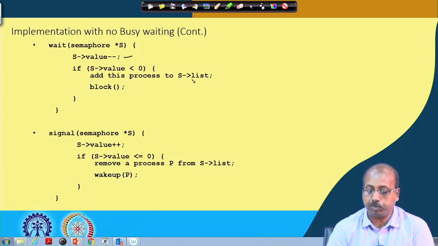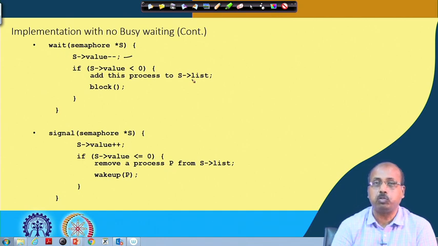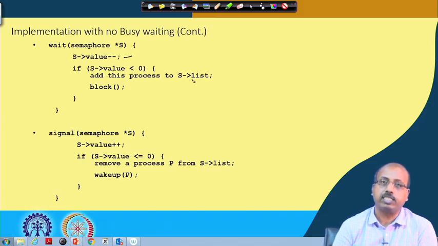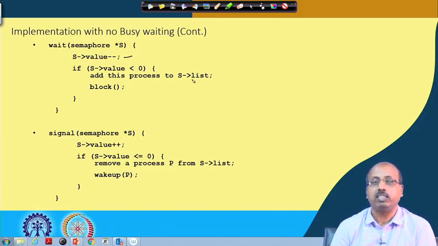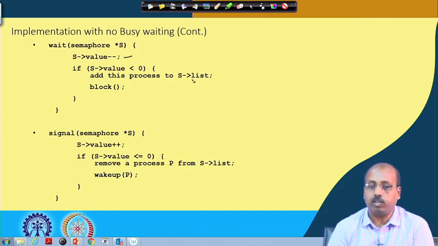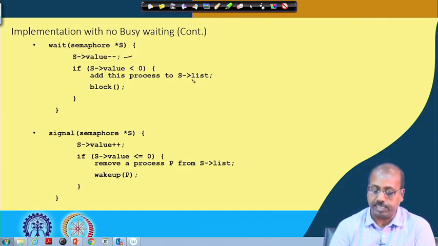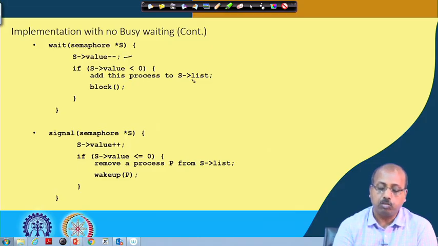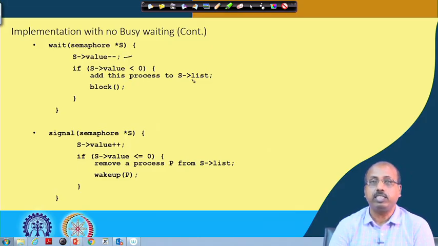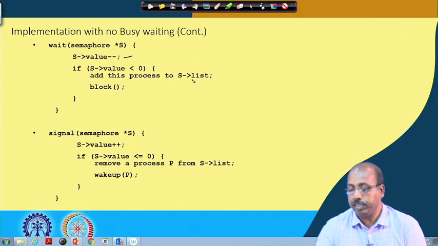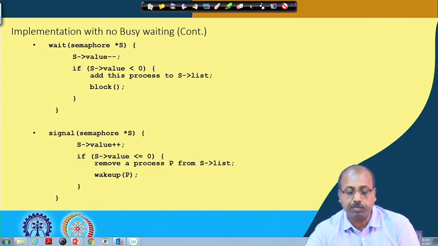So, we will remove one such process from the S list. Nothing is said about which process is removed here, so you can have a more complicated selection process, based on priority or some other scheduling criteria. Somehow a process P is selected from the list of waiting processes for the semaphore, that is the S list, and a wake up call is given to that process. That process makes a transition from the blocked state to the ready state. In this way, of course, there is no busy waiting. So, this is the standard way of doing this semaphore implementation.